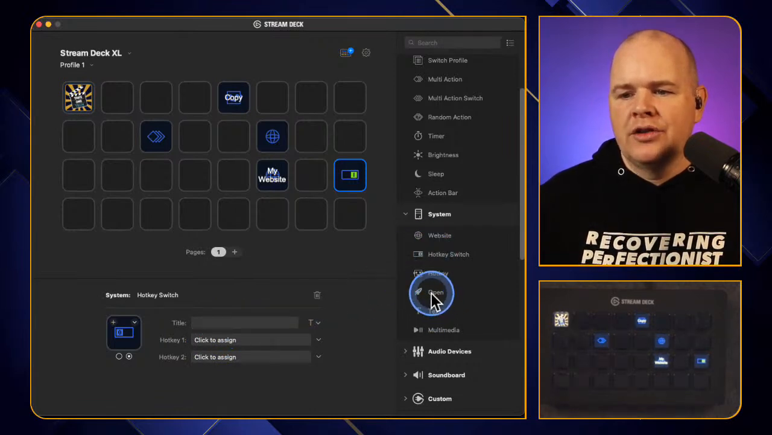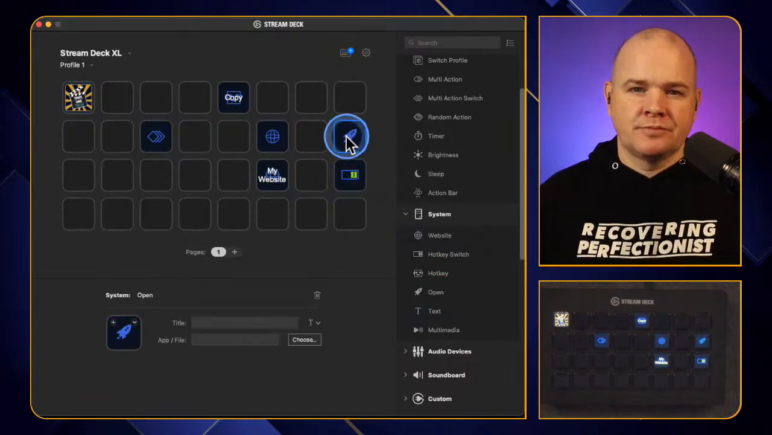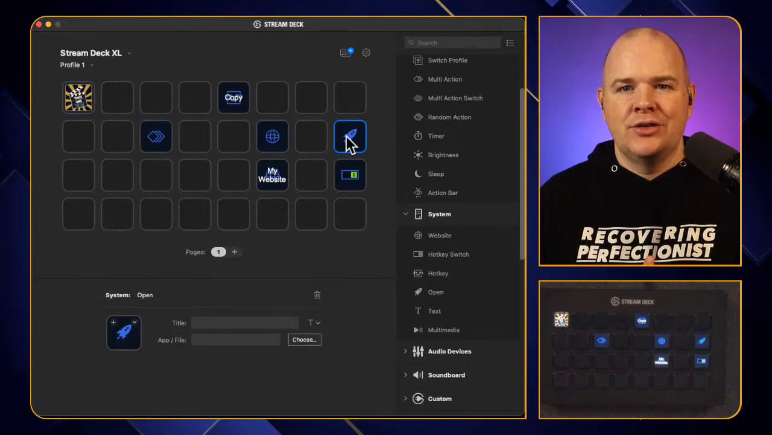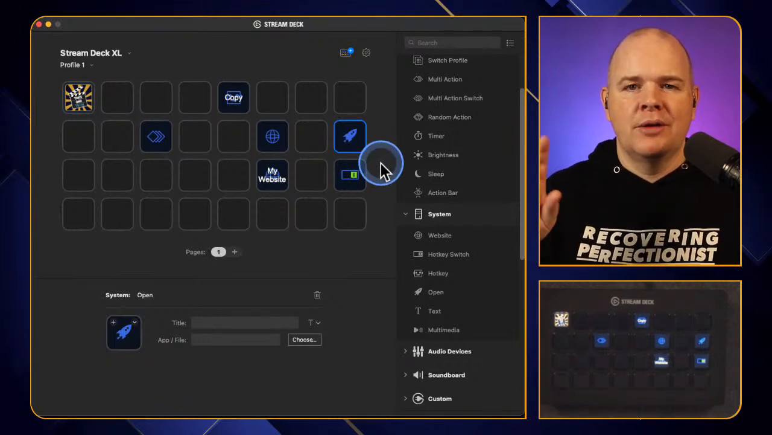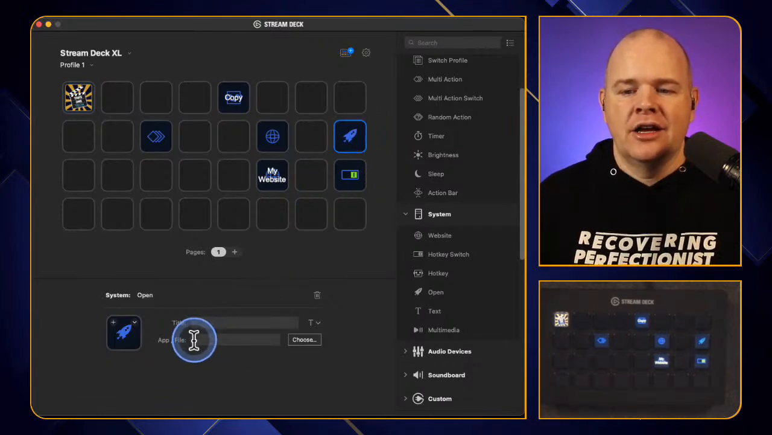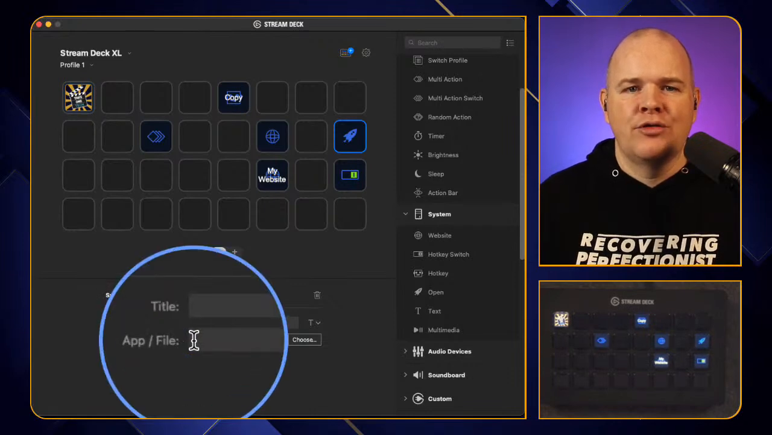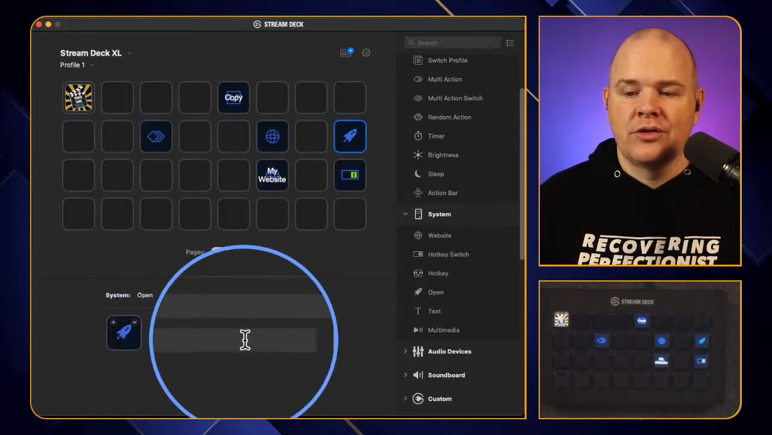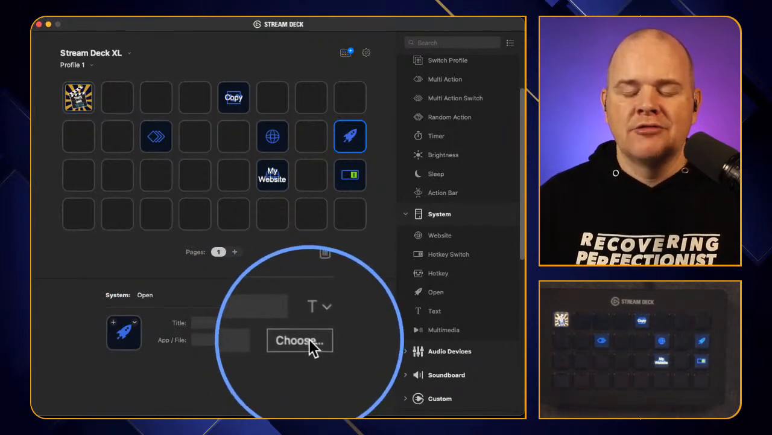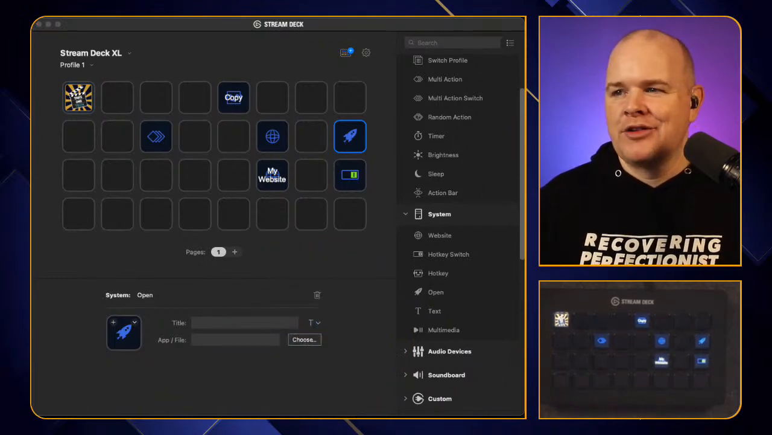Down here, we've also got open. Open is to open either an application, a file, or a folder. So if you've got a series of apps that you want to start up when you get going in the morning, then just pressing a button to have them all trigger and open up, you could do that with a multi-action, but it's as simple as coming down here to where it says the app or the file. It doesn't mention folders, but you can open folders as well. So click on choose. It's going to bring up just your regular Finder window, application picker, file picker, whatever you want to call it.